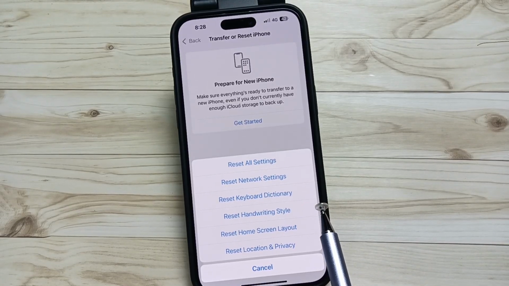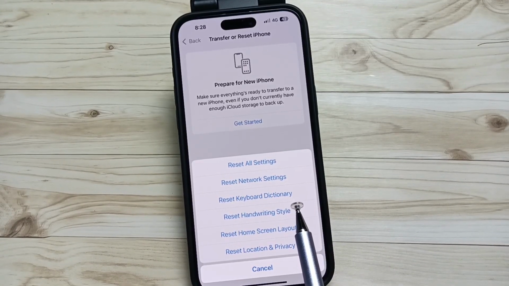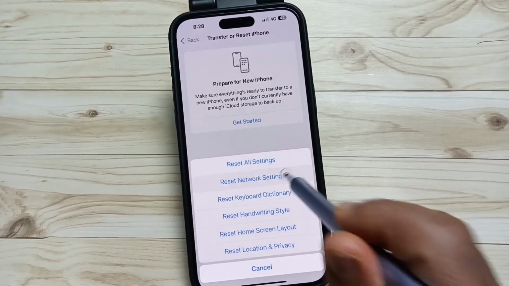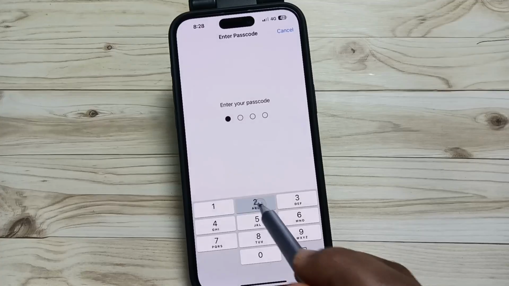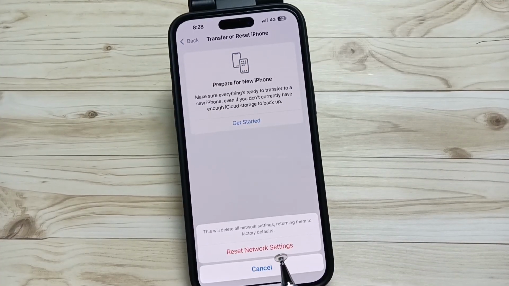So here you can see all the reset options that are available in this device. So to fix all the Bluetooth related problems, select the option reset network settings. Tap on this one. Now enter the passcode. Now we need to confirm this option reset network settings.